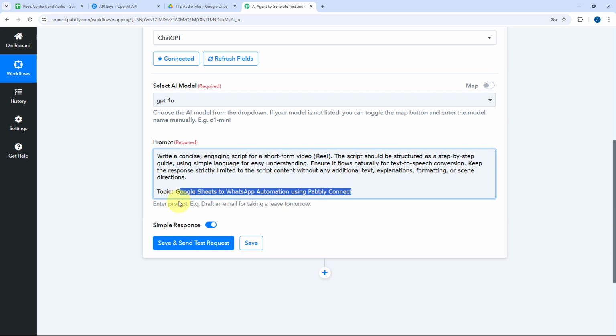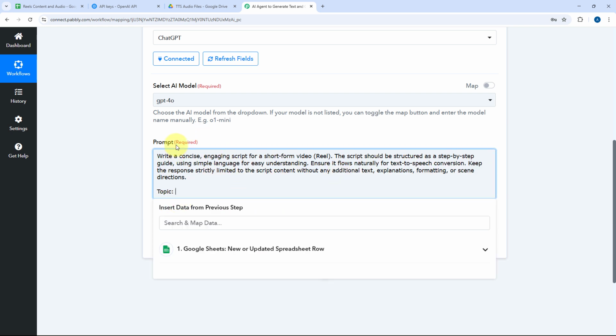Okay, so this is the prompt which I want to give to ChatGPT. The prompt says, write a concise, engaging script for a short form video, that is a reel. The script should be structured as a step-by-step guide using simple language for easy understanding. Ensure it flows naturally for text-to-speech conversion. Keep the response strictly limited to the script content without any additional text, explanation, formatting, or scene direction.